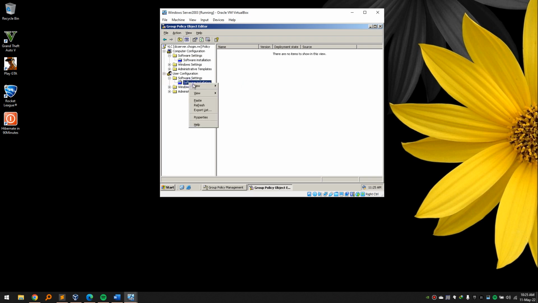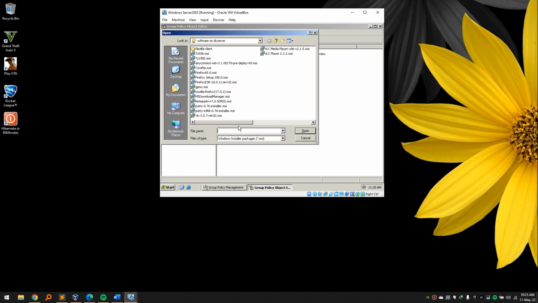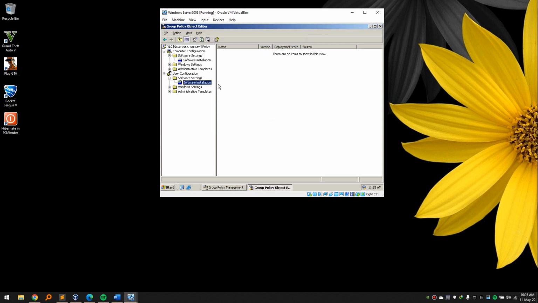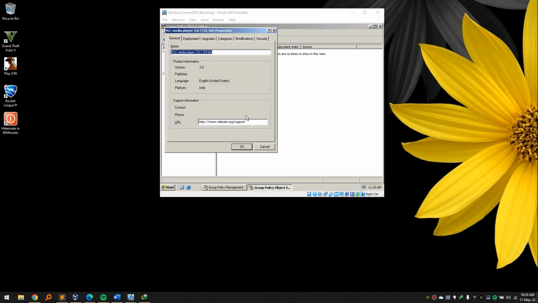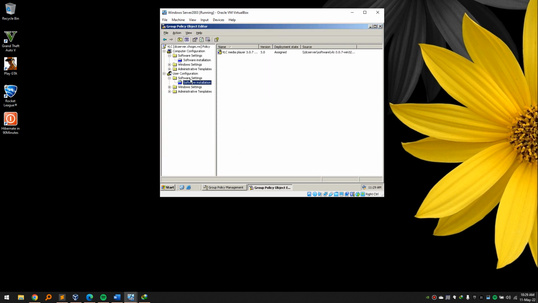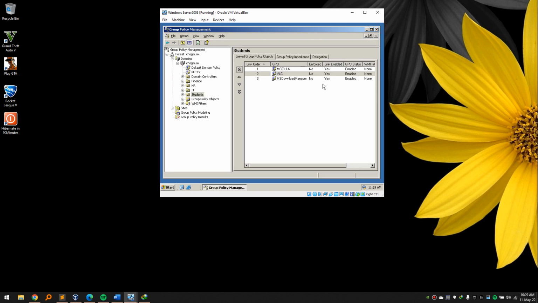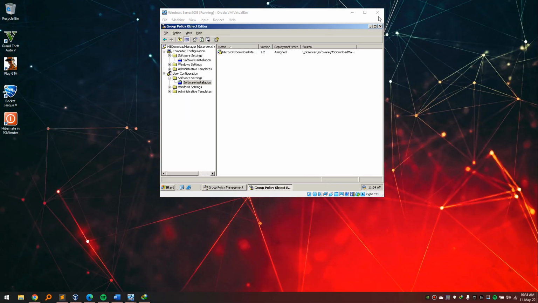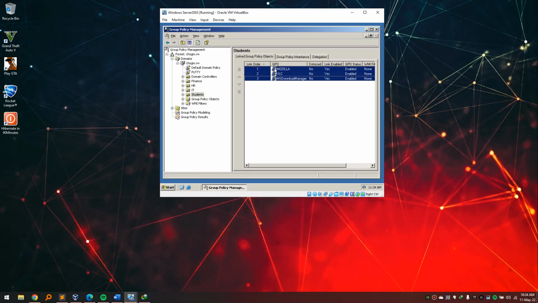Now the user configuration. This is server software, VLC, the same version. Open, advanced. Go to the deployment, assign, install application at logon, basic, and the same thing you need to do for the MS download manager. So we have finished deploying our software.